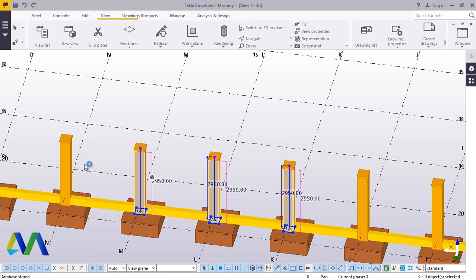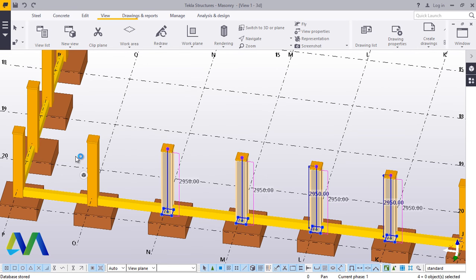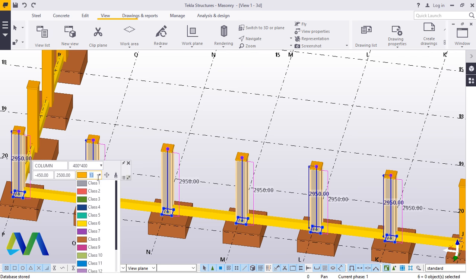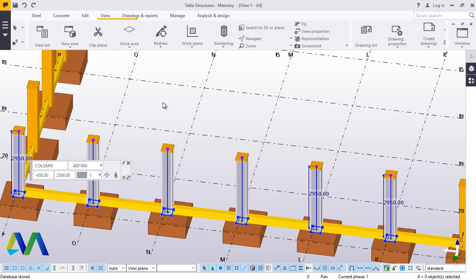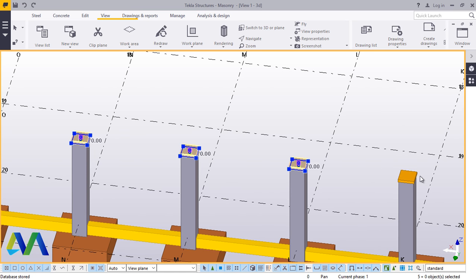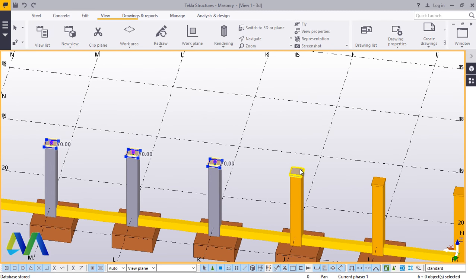Click that, click that, click that, and click that. Then come to that color and change that. We are forgetting the column cups.